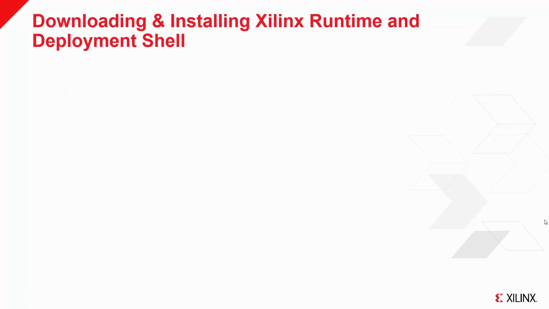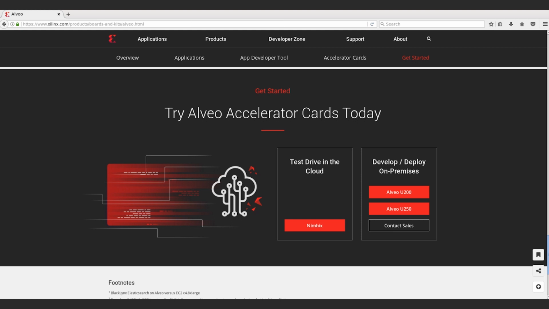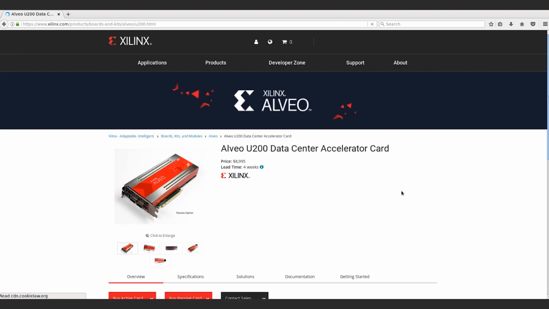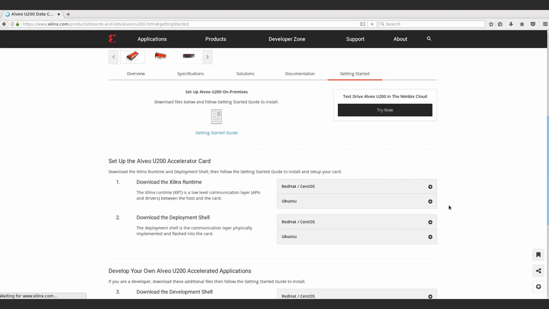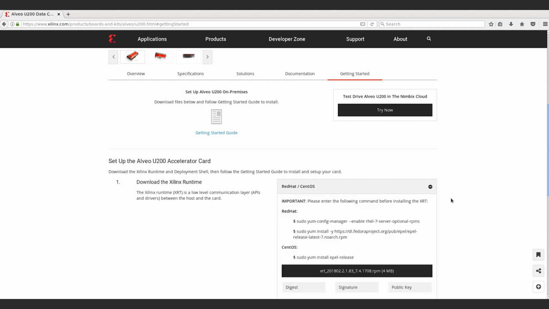Let's now download and install the deployment software packages. I'll be installing the software for the U200. However, the U250 installation steps are identical. First, we need to download the Xilinx Runtime package. If not already there, navigate to the Alveo landing page and select the Alveo card you will be installing, and then select the Getting Started tab. The first thing you need to do is download the Xilinx Runtime package. Expand the tab associated with the operating system you'll be installing, and click on the package name to download.